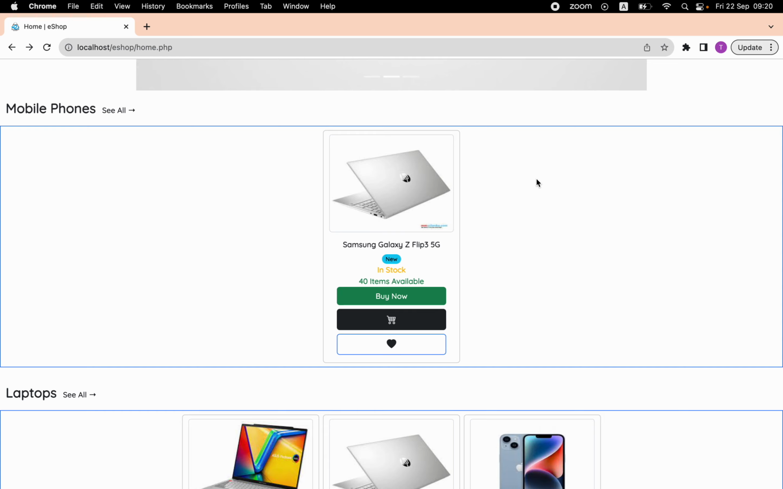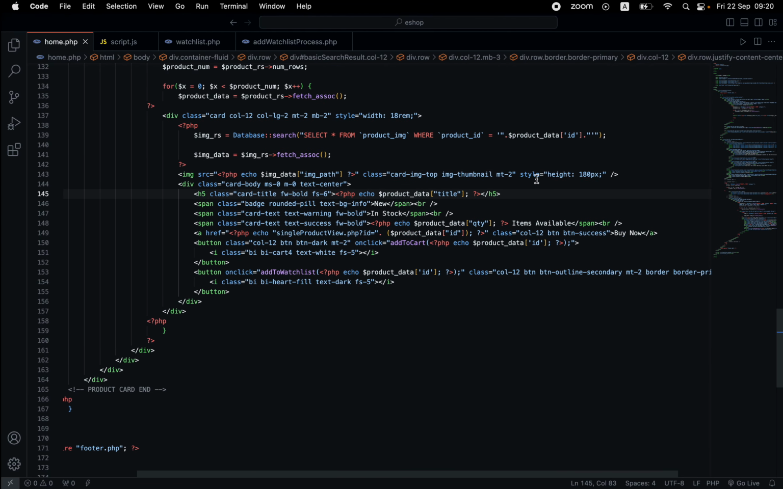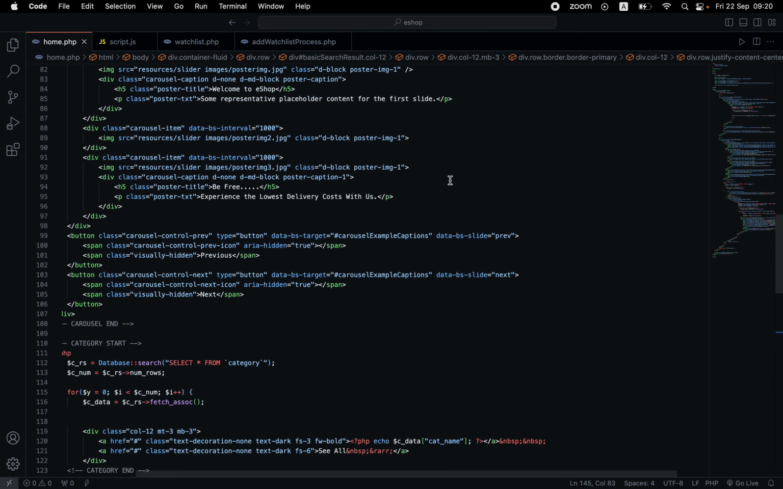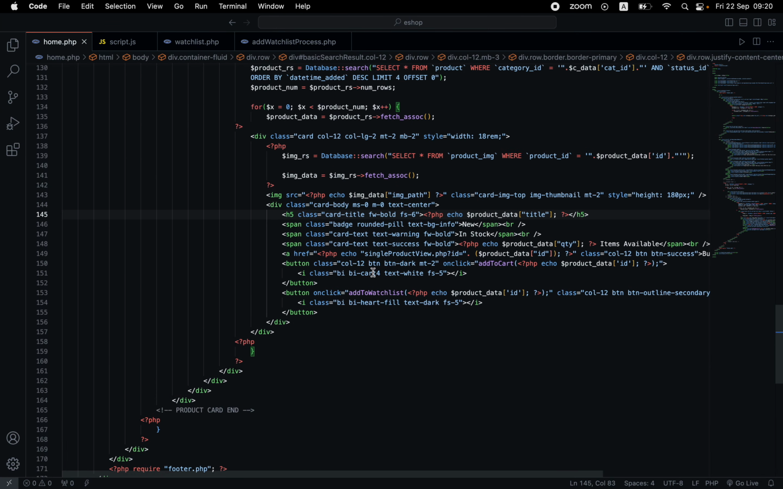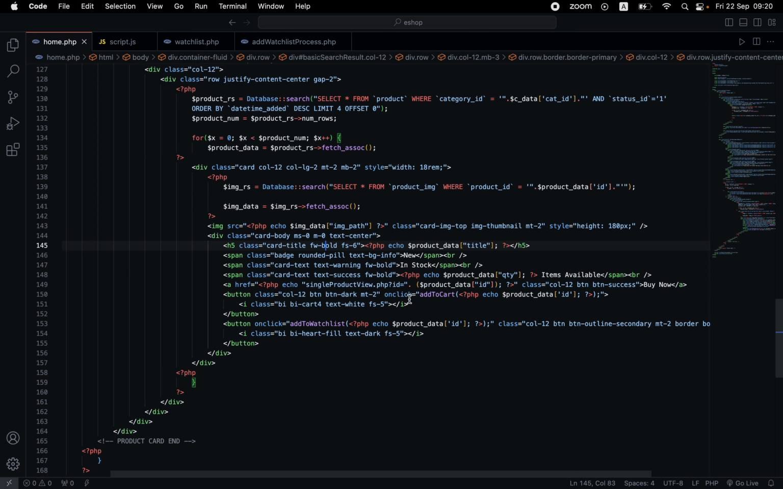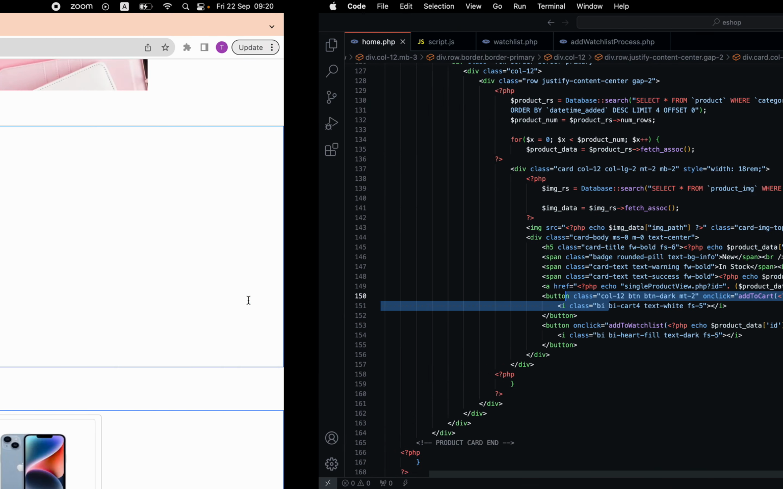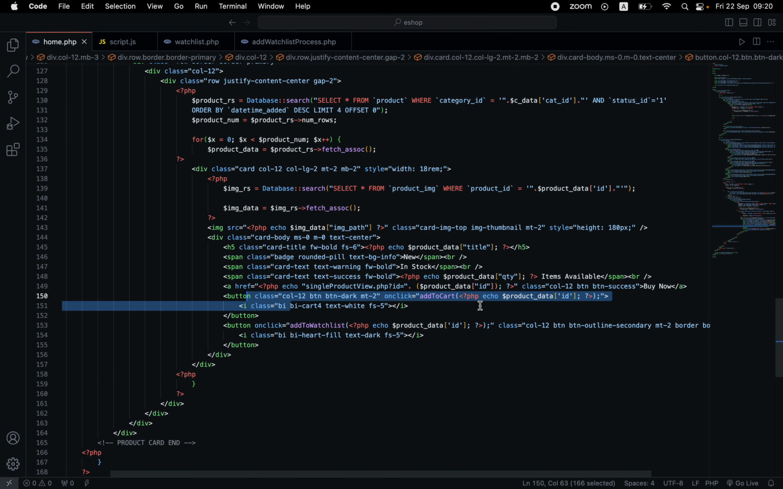In this video, I am going to explain how to add a product to the watch list and the view process of the watch list. So if we come to the home.php, inside this card design, we have this button. When the user clicks on this button, the add to watch list function will be called. Here, I am going to send the product ID as a parameter to this add to watchlist function.